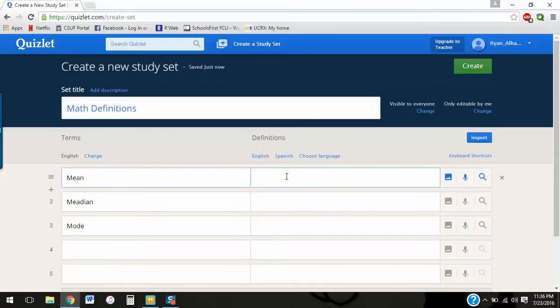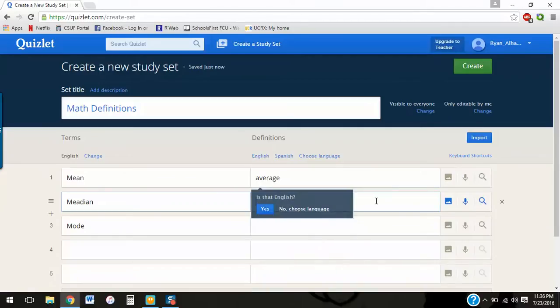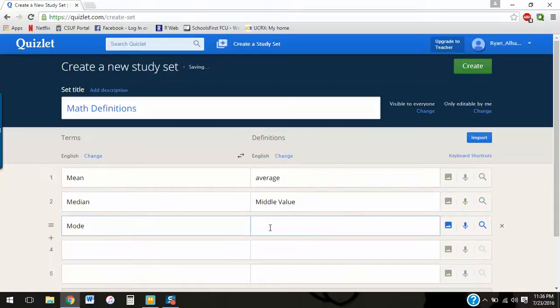So mean, we'll just put average. There's more to it, but just for sake of time, we'll just put average. The median is spelled M-E-D-I-A-N. And we'll put the middle value. And then for mode, that is the number that shows up the most.